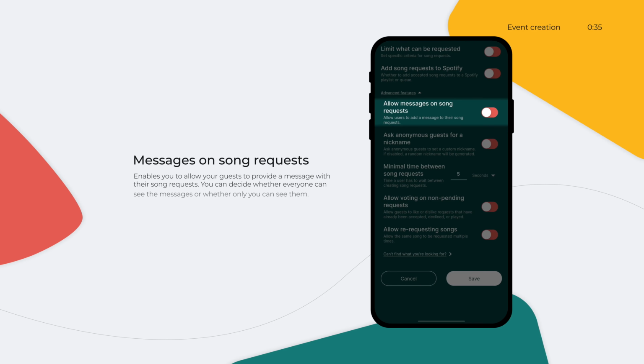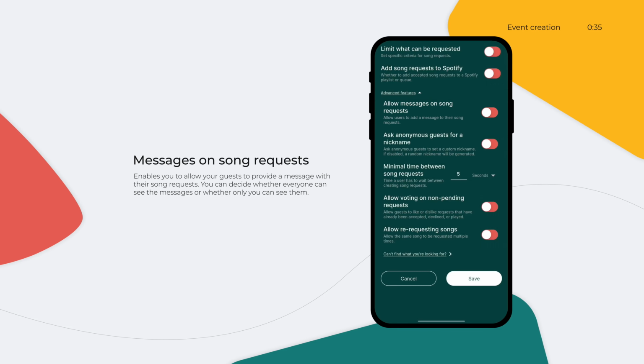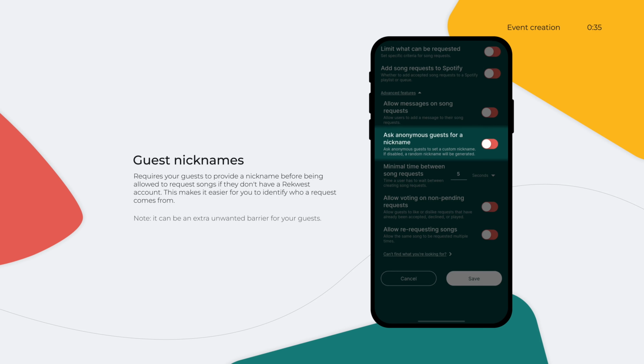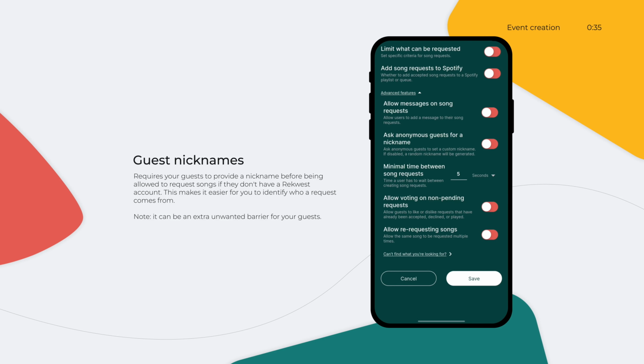The first option here enables you to allow your guests to provide a message with their song requests. You can decide whether everyone can see the messages or whether only you can see them. The next advanced feature requires your guests to provide a nickname before being allowed to request songs if they don't have a Request account. This makes it easier for you to identify who a request comes from, though it can be an extra unwanted barrier for your guests.